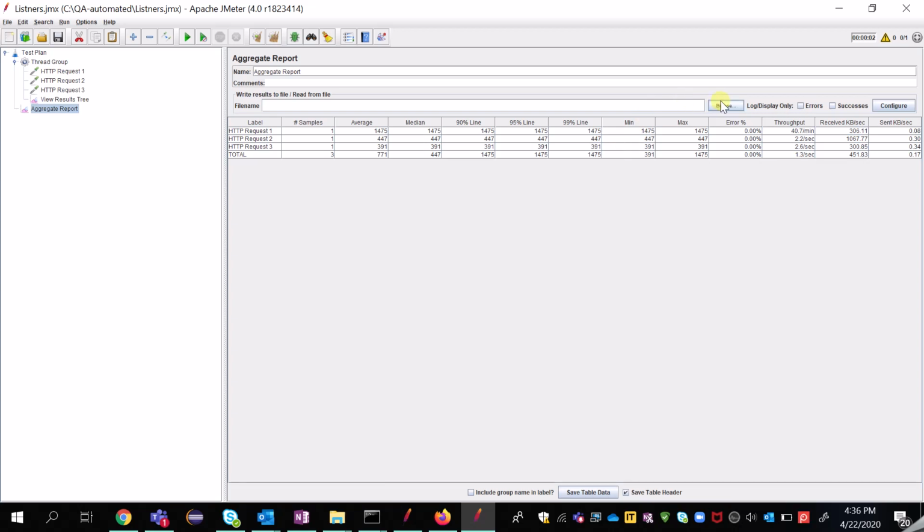You can write the data and specify a file name, or after running this, you can save the data into a CSV using this Save Table Data option. Also, you can write only errors or successes as it was there for View Results Tree. So these are commonly used listeners.